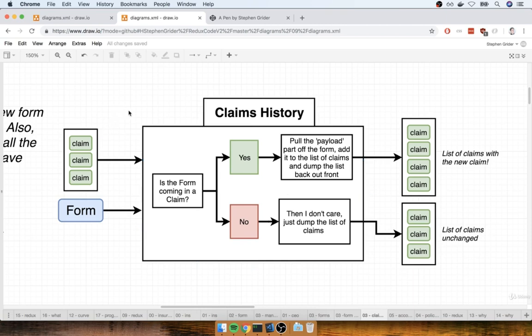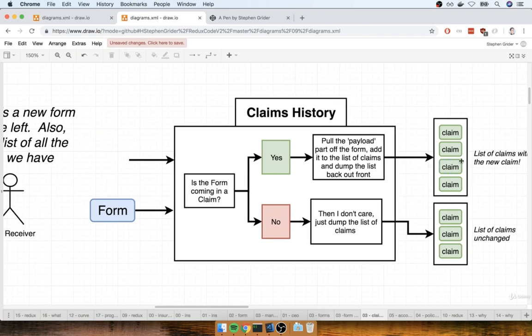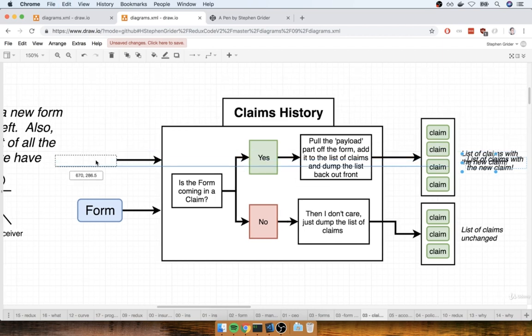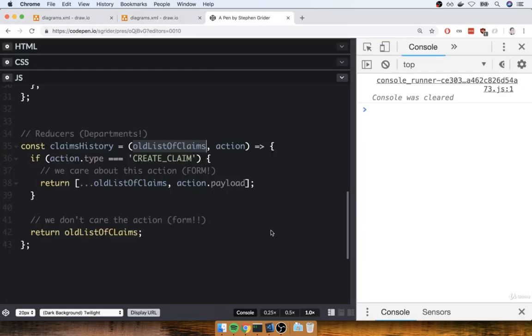So what I mean by that is that the very first time that our reducer gets called, there will be no data, no previous list of claims to be passed in here. Instead, the first time this reducer gets called, we'll essentially receive the value undefined as that first argument. So in case this reducer is being called for the very first time, we need to default the value of that first argument. To do so, I'm going to add on an equals array, like so. So now if someone ever calls claims history with a value of undefined for old list of claims, then that undefined value will be replaced with an empty array.